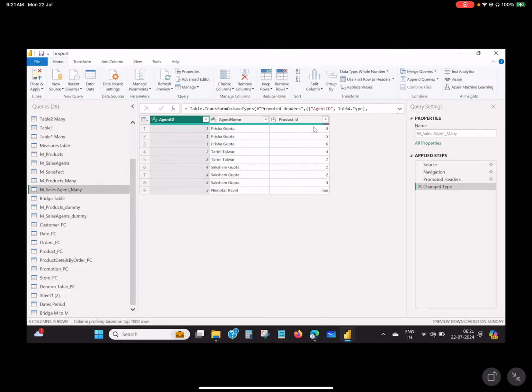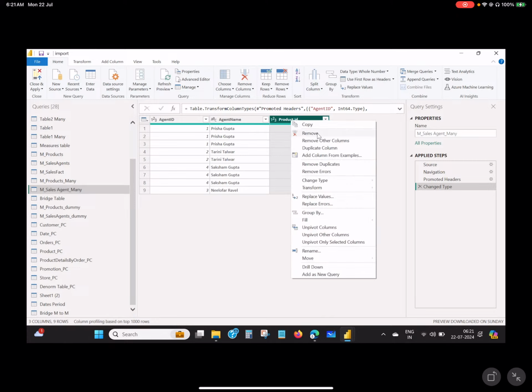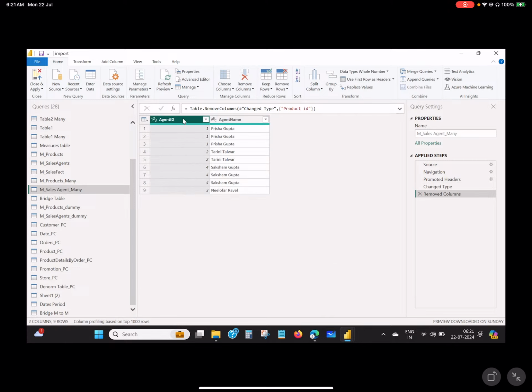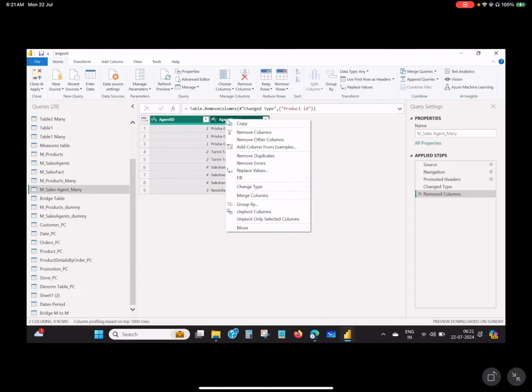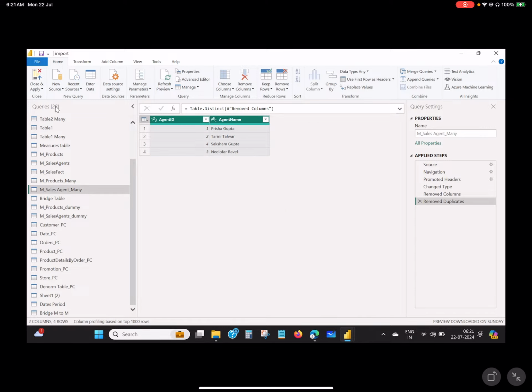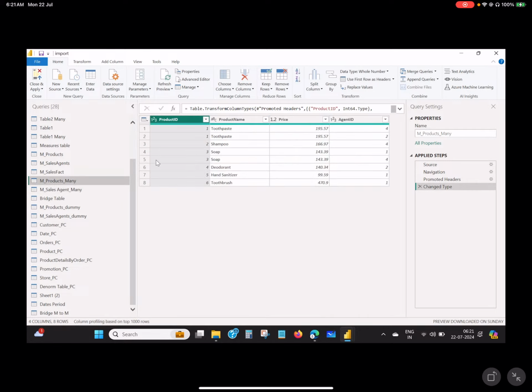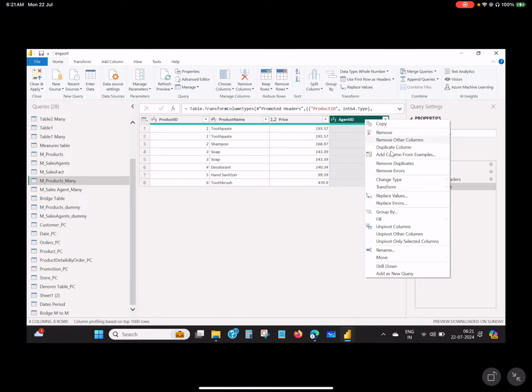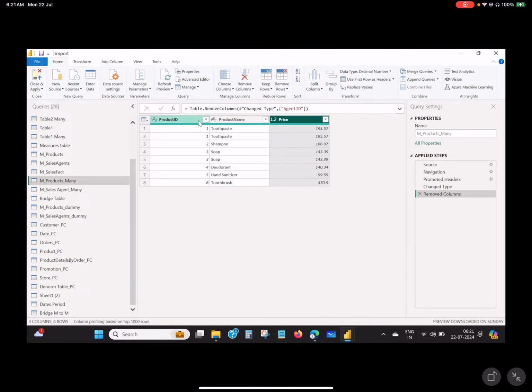I came here and this is the sales table. I don't need a product reference, I already have it in our bridge table. Here I want to delete the duplicates. Okay. And then the products table, same with the products table. I don't need agent details in the product table since I already have it in my bridge table.